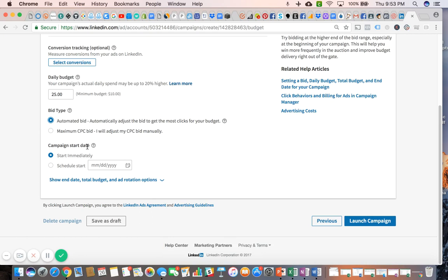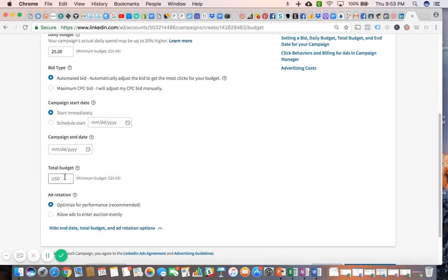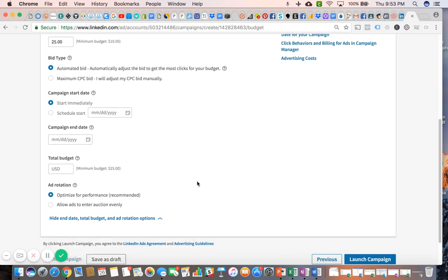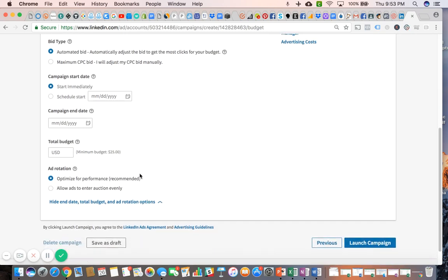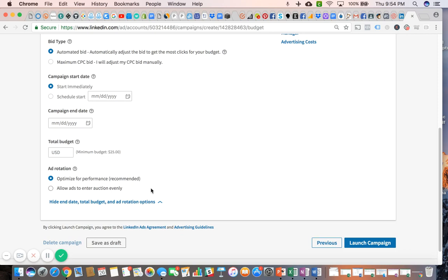All right, the campaign start date, you can schedule it or start it immediately. And if you wanted to add a specific end date, you would add that here as well, or a total budget. And here you have some pretty interesting options for ad rotation. Read about that a little more here, but you can optimize for what they refer to as performance, or allow the ads to enter auction evenly.